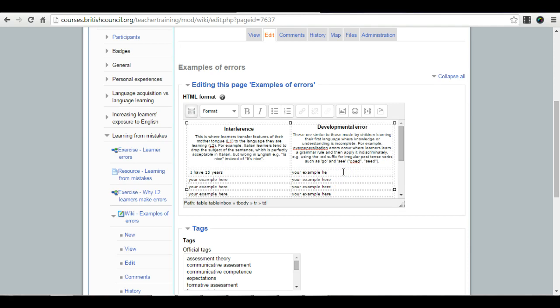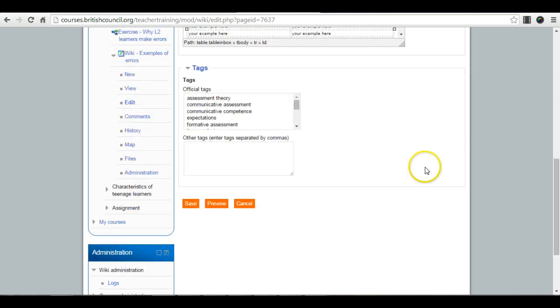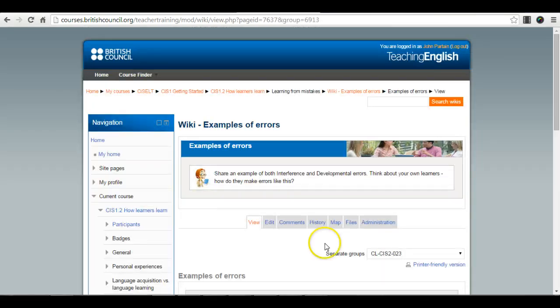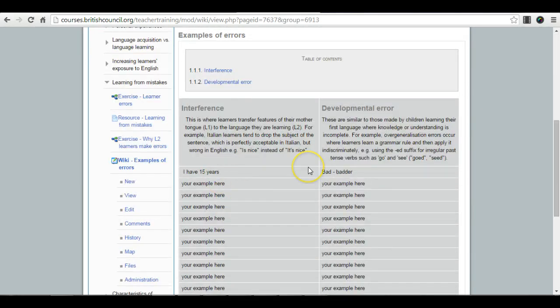Developmental error. So see, you just go here and you delete this. A developmental error is, let's say, comparatives, for example. The same idea. It would be something like bad to batter, right? Something like that. So those are developmental errors, right? So you've made your contribution. Now what do we do? We click save. And so you can see your participations here.